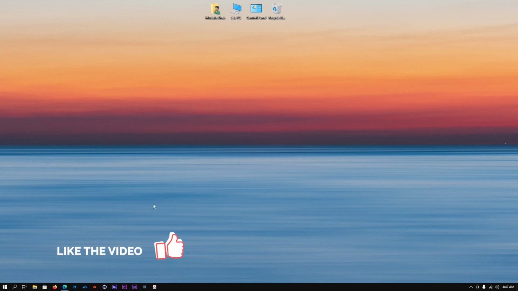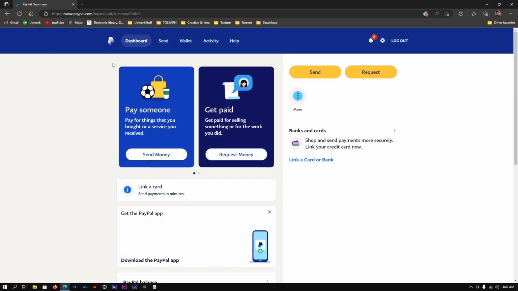So the first thing that you need to do is head over to your preferred browser and log in to your PayPal account. That you can do simply by going to paypal.com and then logging into your account. Okay, once you log in to your account, this is going to be the dashboard. This is how it's going to look. So basically this is the home page or the dashboard of your PayPal account.